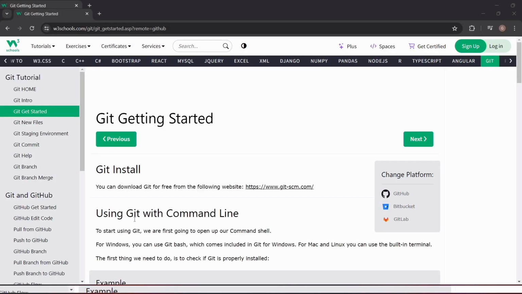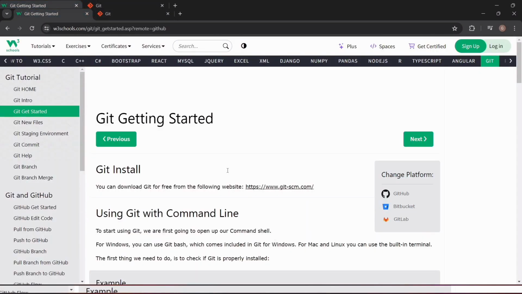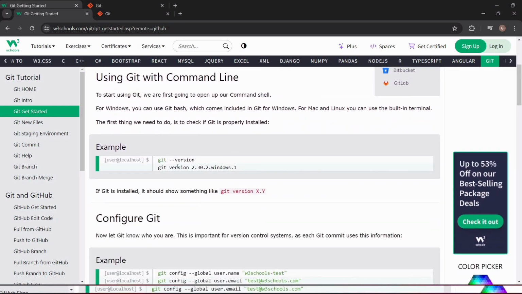So today we will cover Git installation and using it with the command line. Okay, so let's get started. How can you download it? It's a free site. You can visit this site and download Git from here. Now, using Git with the command line: git --version.